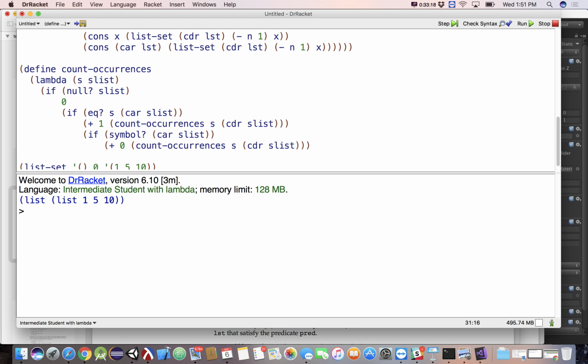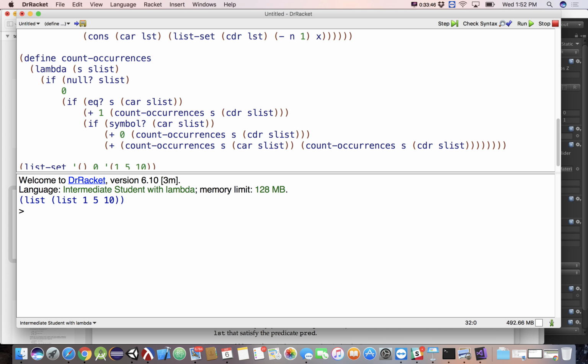All right, so if it's not a symbol, it must be a list. So if it's a list, I actually need to count occurrences on that list and add to that count occurrences on the rest. So I'm going to sum whatever count occurrences of S on car of S list to count occurrences of S on cdr of S list. Like that. Make sense?